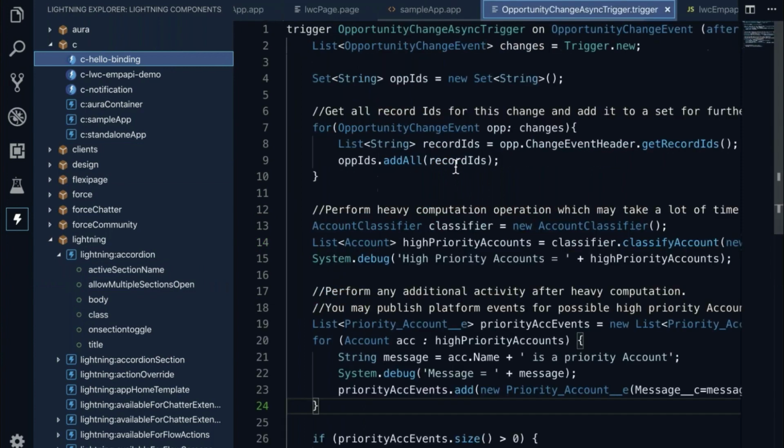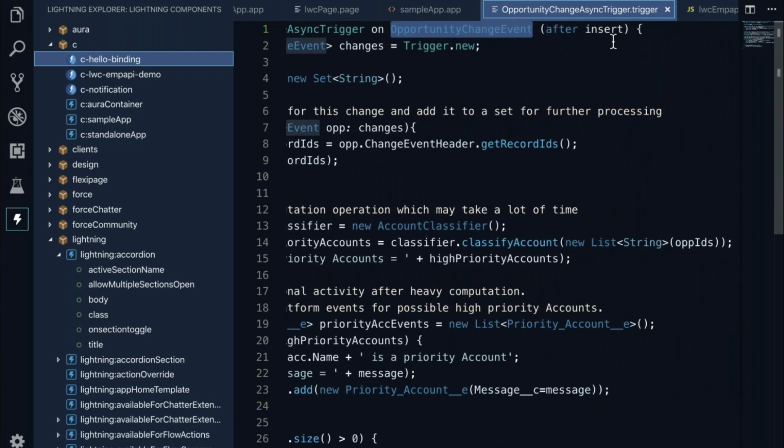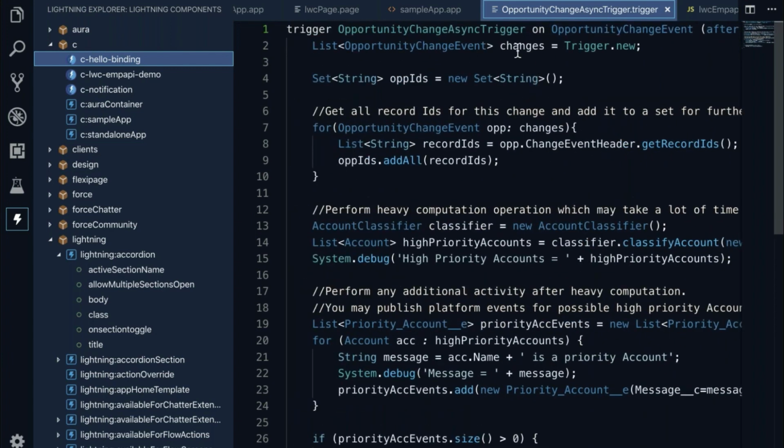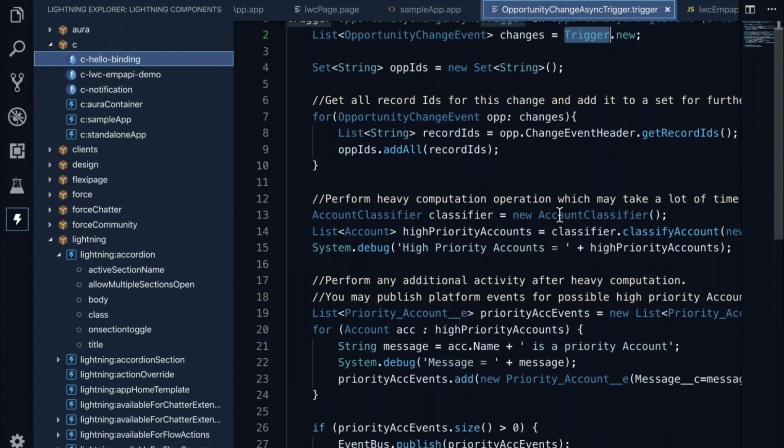But before that, I just want to quickly show you what we have done in the change data trigger to make it work. The only thing is you write a trigger here on the opportunity change event. Whenever it is inserted, this will be called, and you get all these opportunity IDs in your trigger.new, which you can process, and then you can do any kind of post processing. Here I've written an account class where it does a complex work and returns it.